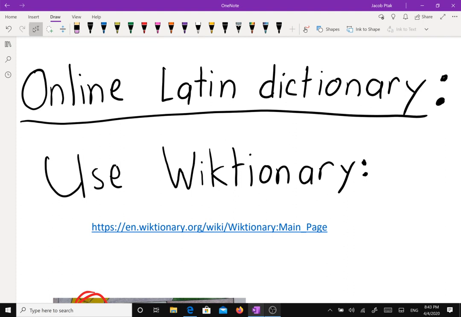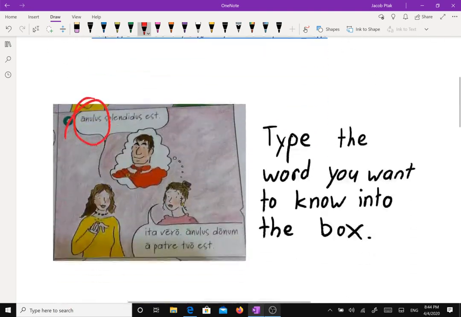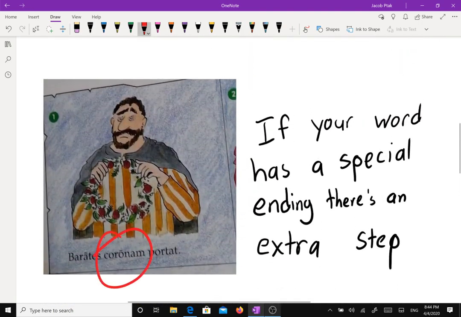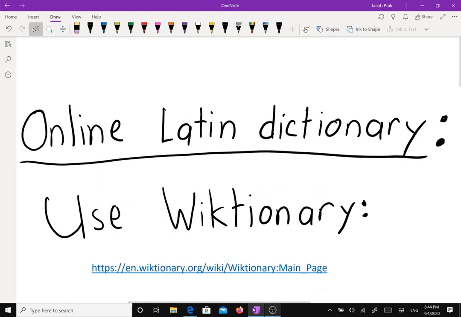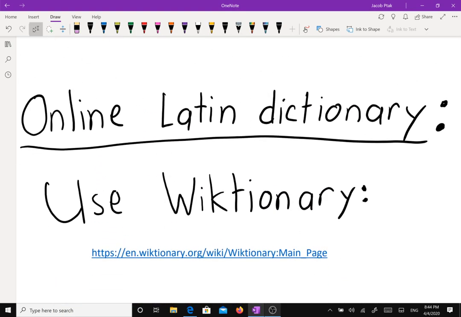I gave a couple of others to my higher grades, like 6th, 7th, and 8th grade, when I gave them a choice. But there are some that are a little bit more complicated. There are some that, if you type in a special form, like if you typed in coronam instead of corona, the dictionary wouldn't know what to do. And that happens a lot in Latin. So this is the best one I think that you guys should use.